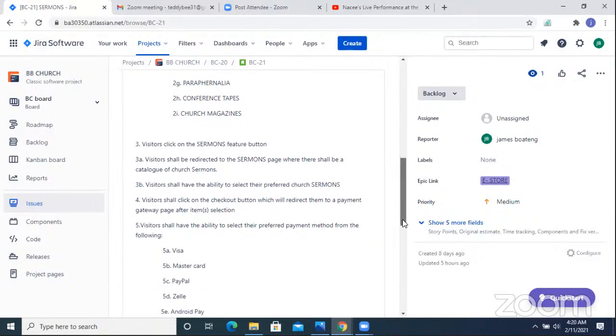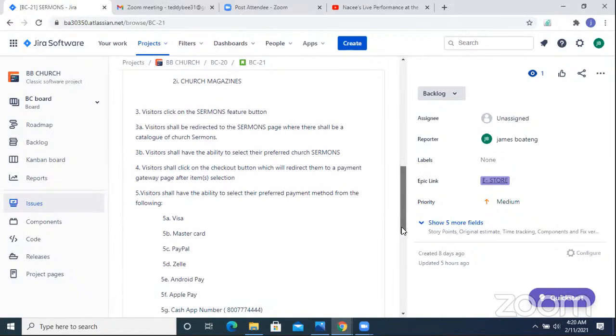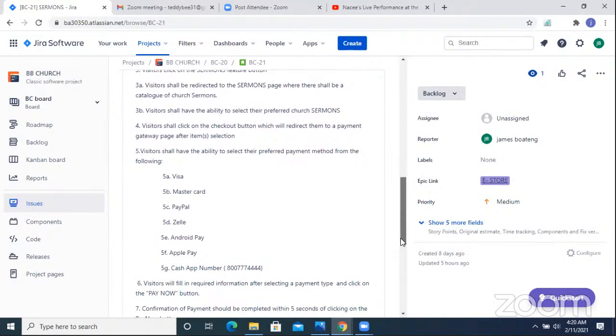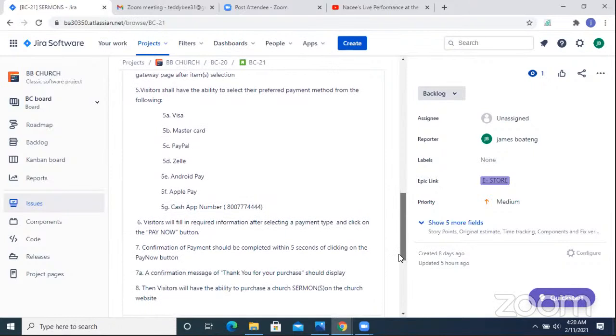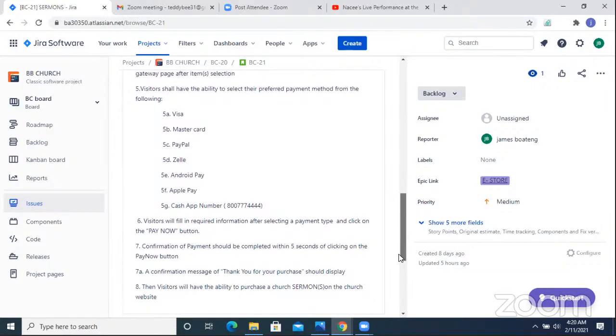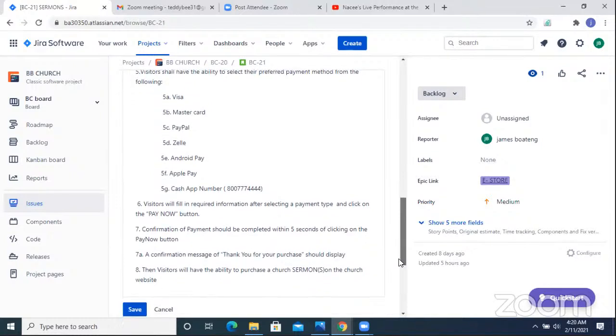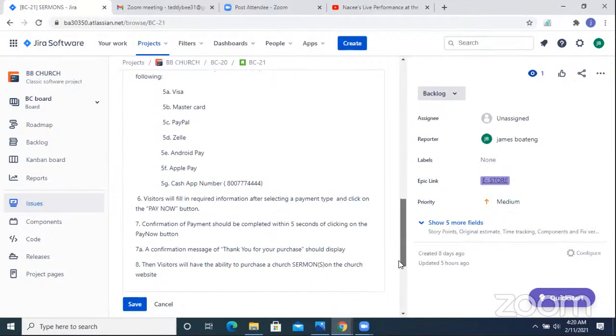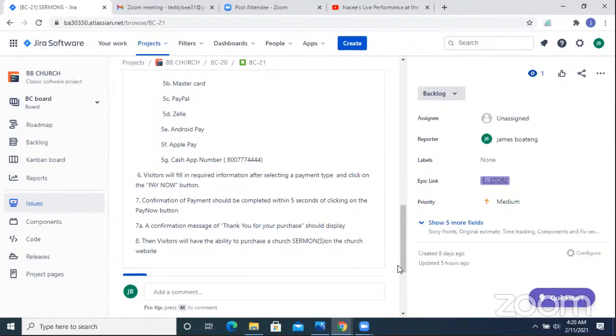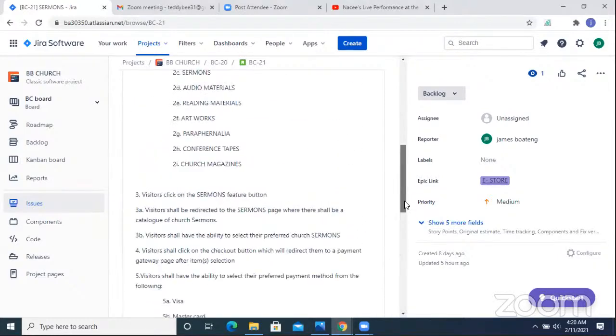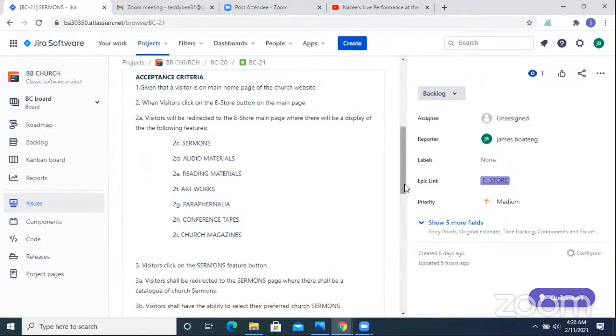Visitors shall have the ability to select their preferred payment method from the following, and then the names based on all those things. Visitors will fill in the information after selecting payment type and click the Pay Now button. Confirmation of payment should be within 5 seconds of clicking the Pay Now button. A confirmation message pops up. Then the visitor has the ability to purchase church sermons on the church website. Now, this one too is pretty much the same thing that runs through each and every story.